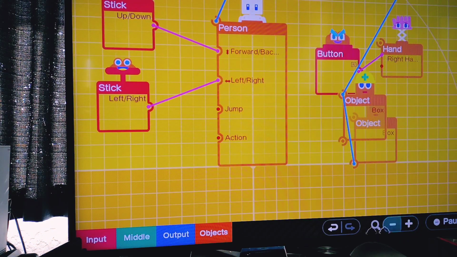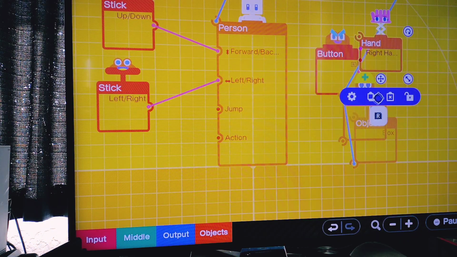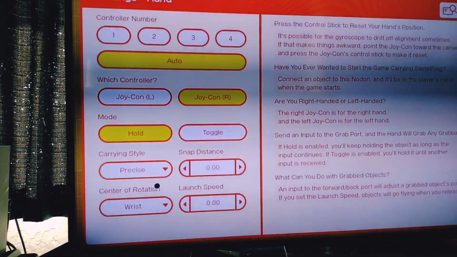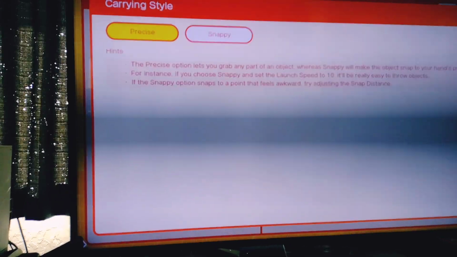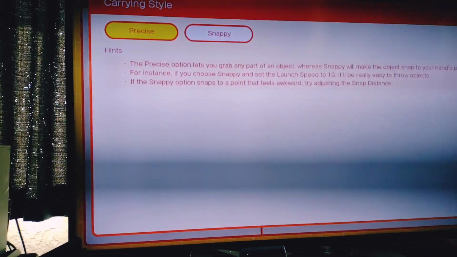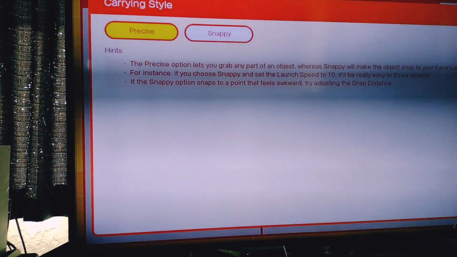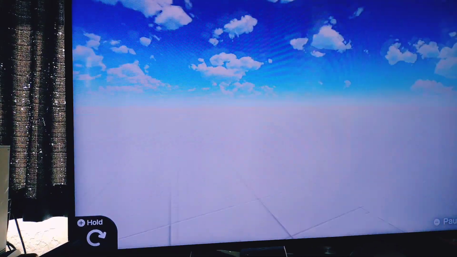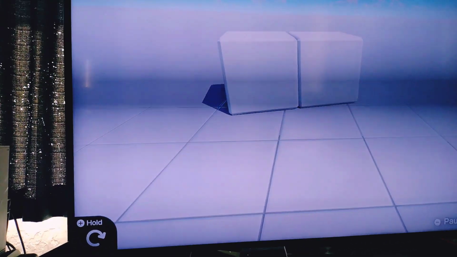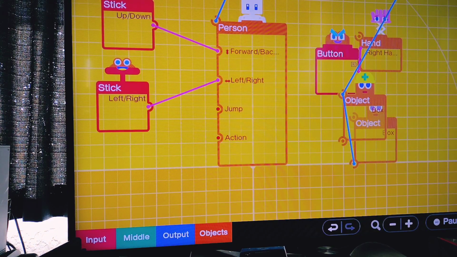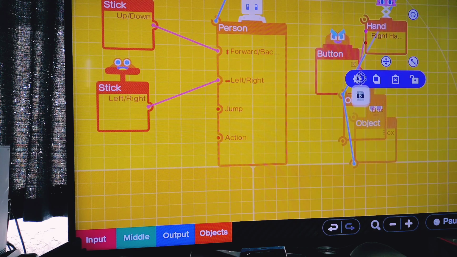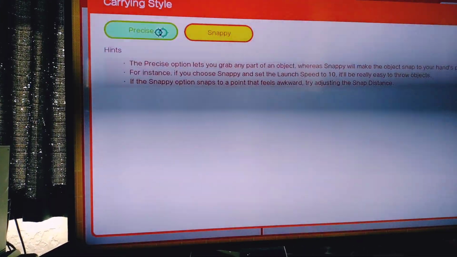I'm going to do hold to make it more realistic. Now, the carrying style: precise means that once you grab it, it will be held where it is. Snappy, however, means it would just snap all the way to your position. And whoa, it's on me. That's what snappy does. So I want to keep it precise. So if you don't want snappy, you could just go to carrying style, precise.